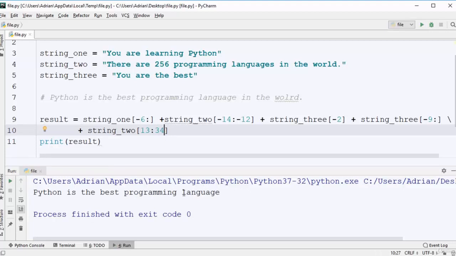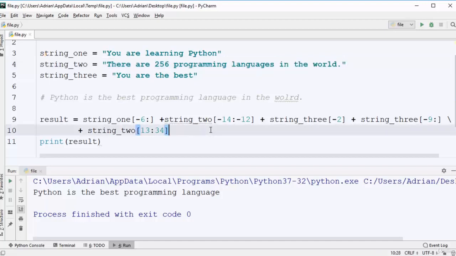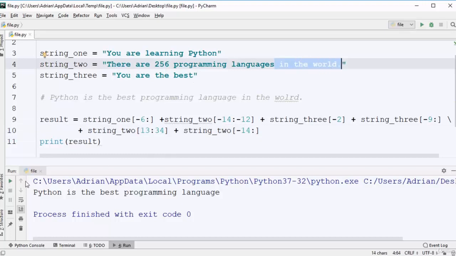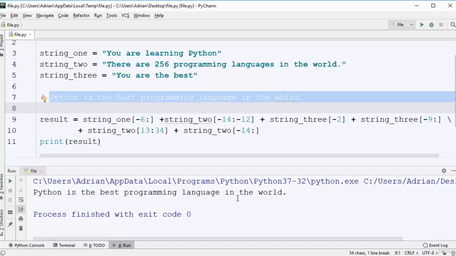Now we also have programming language. Now we need this one. So we can take the last characters from string 2. We need 1, 2, 3, 4, 5, 6, 7, 8, 9, 10, 11, 12, 13, 14 characters. So the last 14 characters from string 2. We're going to write -14 colon. This is going to give us the last 14 characters from string 2. Now we have our result. Python is the best programming language in the world.